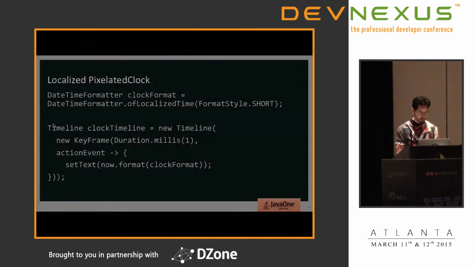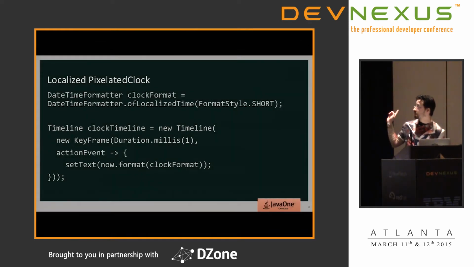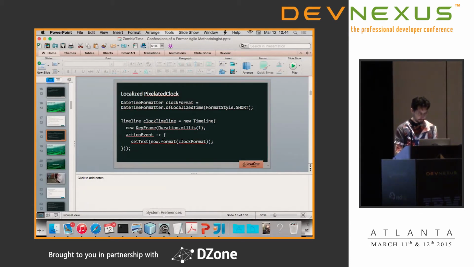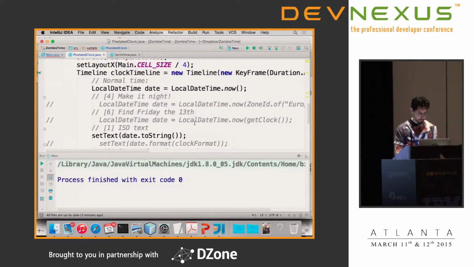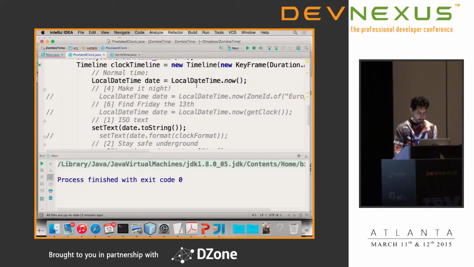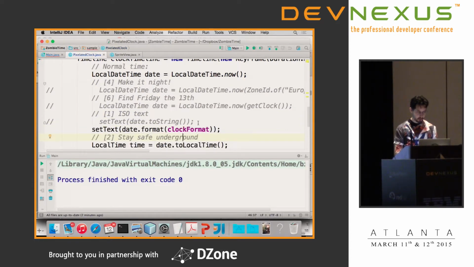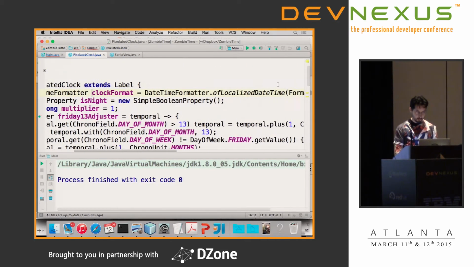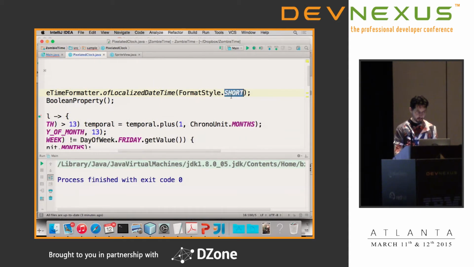OK, so here's the code we're going to look at in big form, but I'm going to show you in the IDE. So we're going to use of localized time and then get a short off of it. And that's the JavaFX code, which is going to allow us to update the clock on screen. Not NetBeans. There we go. OK, so right now we're just getting it. But let's see if we can do better than just doing a toString and then use a clock format where the format is going to be short.